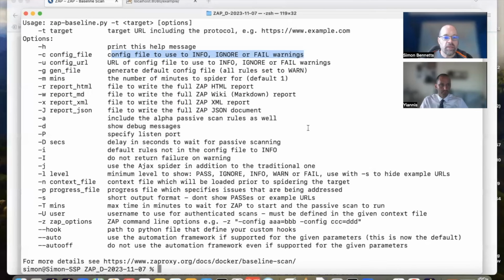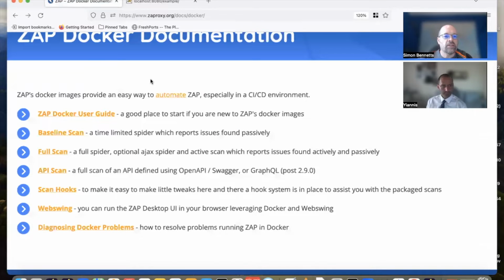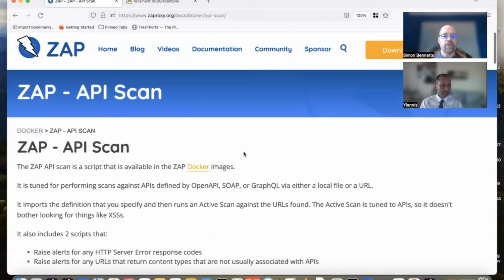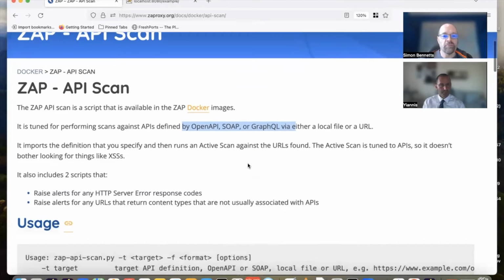So one of the other options we have is the API scan, which I'm not going to demo because my example app doesn't have an API definition, but this supports OpenAPI, SOAP, and GraphQL. And we'll probably have Postman support coming very soon, hopefully.